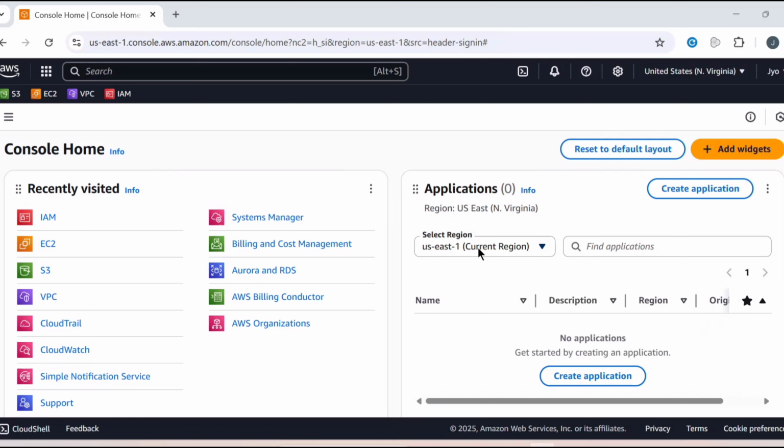In this video, we will learn how to connect an EC2 instance to an S3 bucket using an IAM role securely without using any access keys. And also we will create a file inside the EC2 instance and upload it directly to the S3 bucket using AWS CLI. Okay, I will show you the step-by-step process.